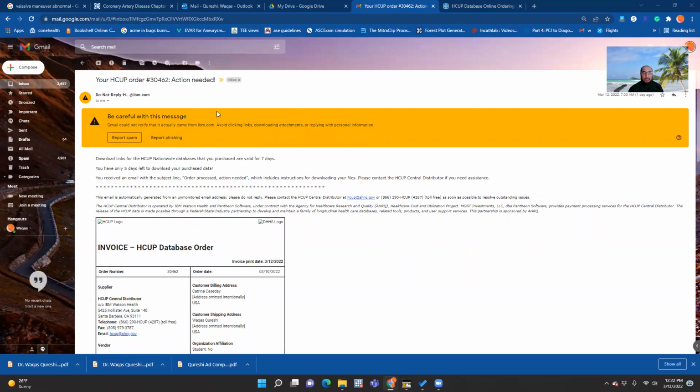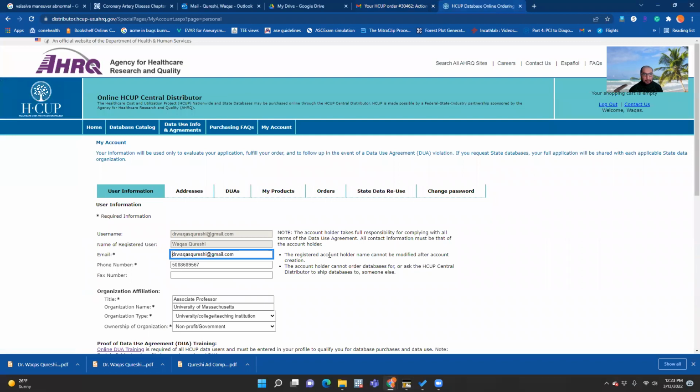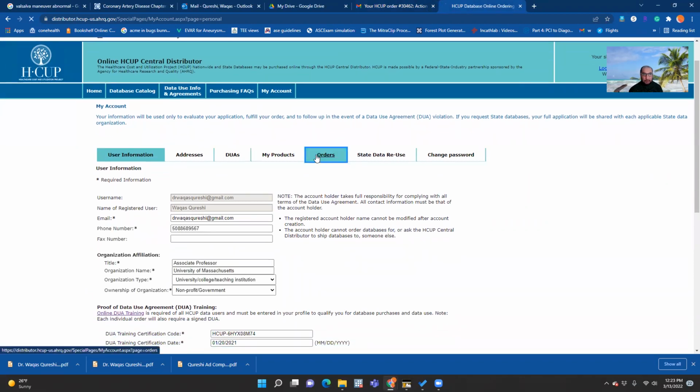So you receive an email like this after you pay through that link. And then it tells you you have only 5 days to download your purchased data. And it's coming from ibm.com, as you can see. And you click on it, and then you log in. And this is your login. You go to the orders.